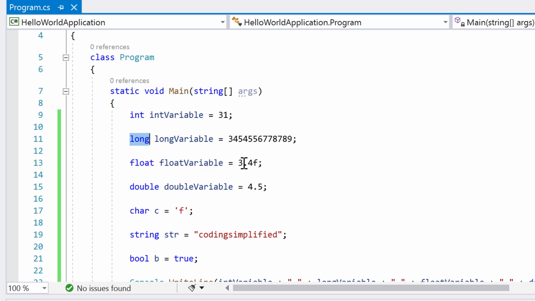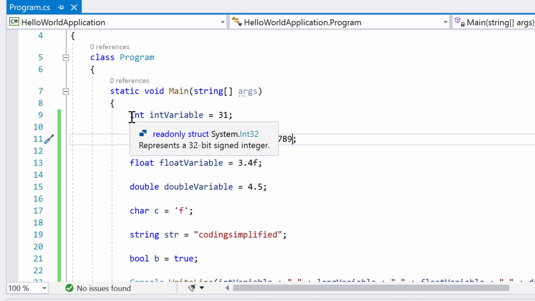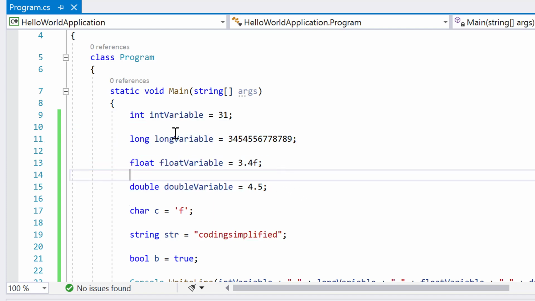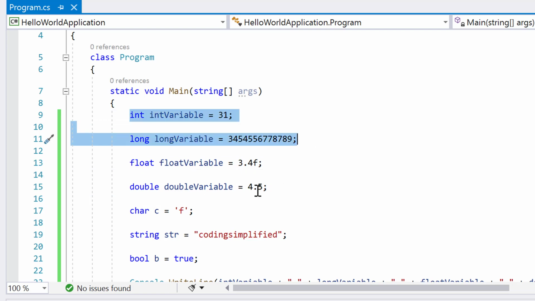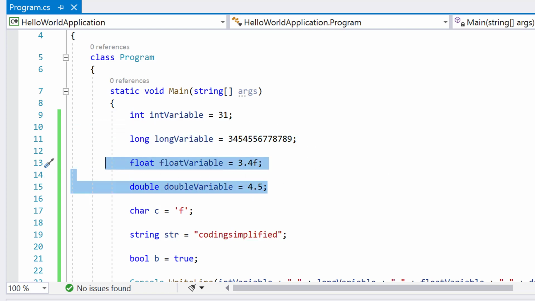Similarly for long we can also specify with L. So L says that it's a long variable. It can be small as well as capital, right? So till now we have seen all the numbers. In these numbers, these are the integer numbers and these are decimal numbers, right?